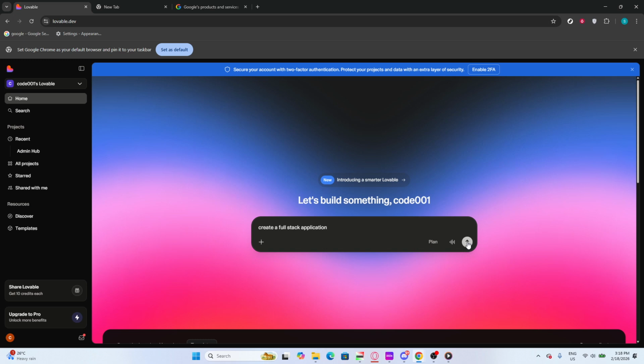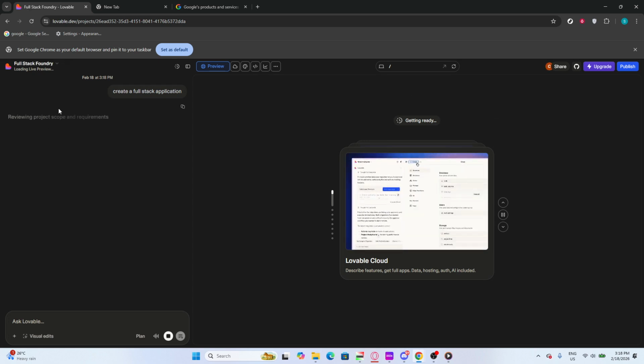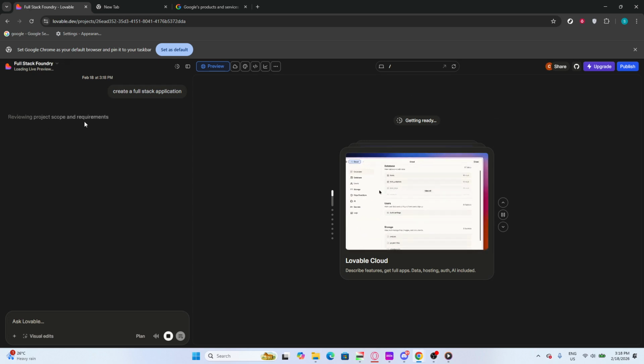Once you have submitted your request, you will be presented with a message reviewing the full stack app requirements and data sources. Take a moment to carefully examine this information to ensure it aligns with your intended application design.